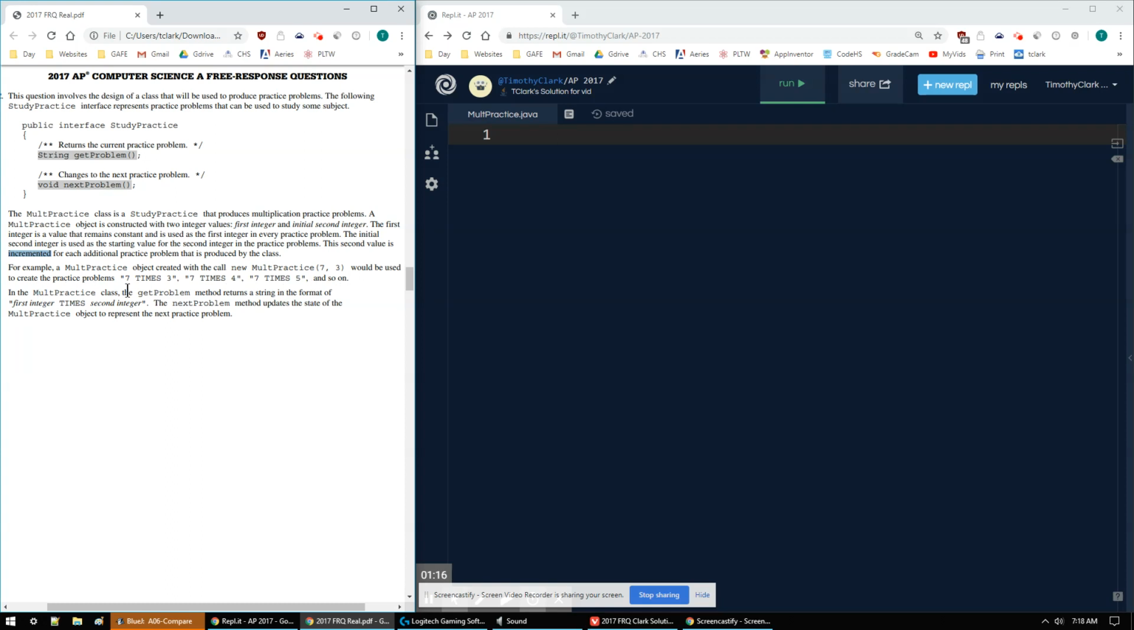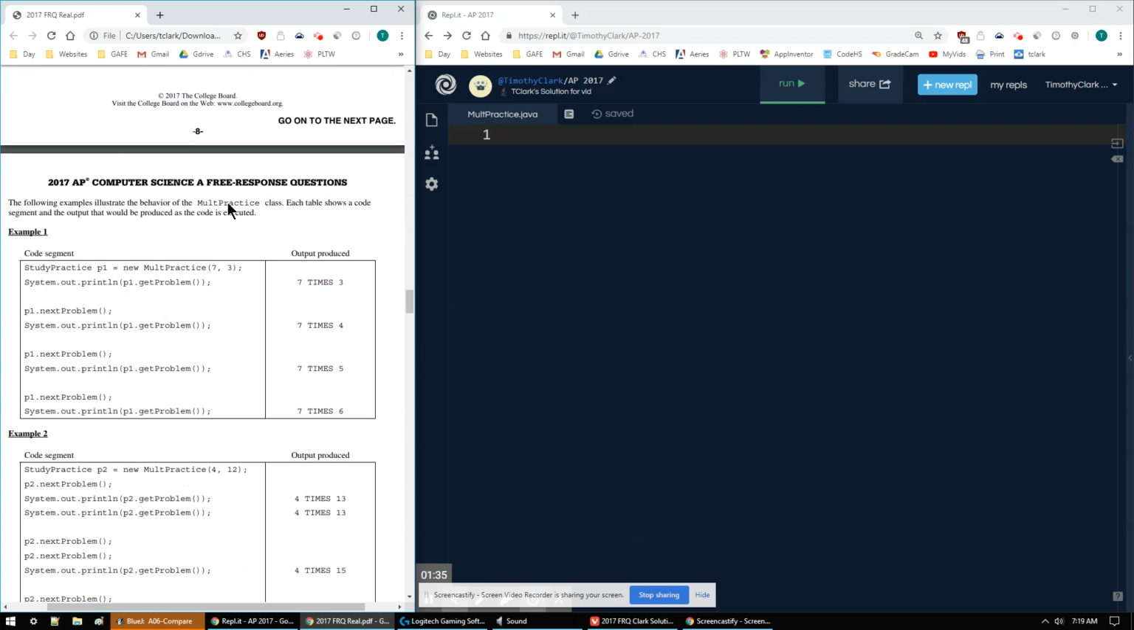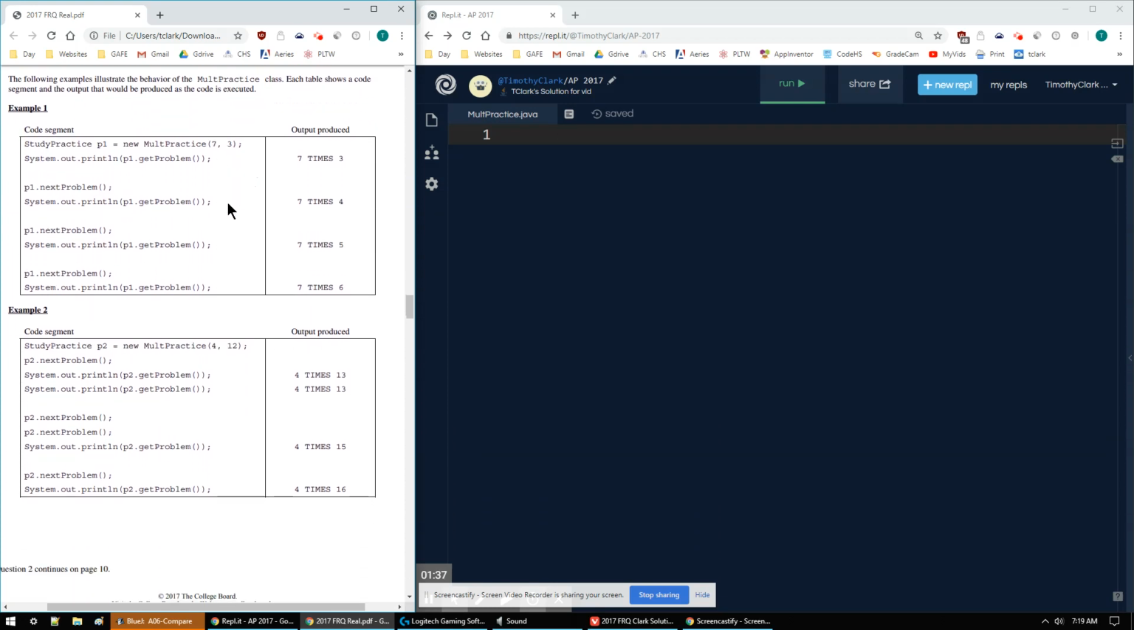In the MultiPractice class, the getProblem method returns a string in the format of first integer times second integer. The nextProblem method updates the state of the MultiPractice object to represent the next practice problem. And remember, the second value is incremented. So there are the directions, and here are some examples on page 9.